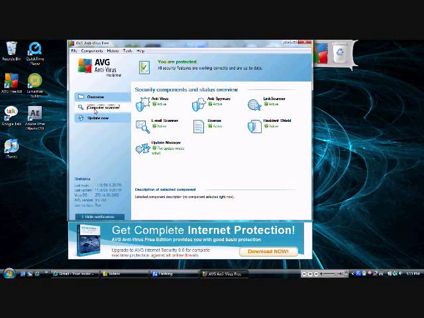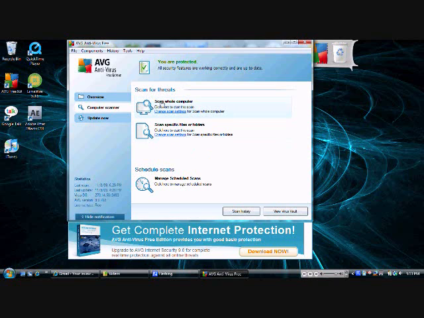Move over to the computer scanner tab. It'll let us scan the computer instantly, or it'll also let us set a time to scan the computer. I have a specific time set up for 6 p.m. every night. I'm not going to update right now, but that's that tab right there.